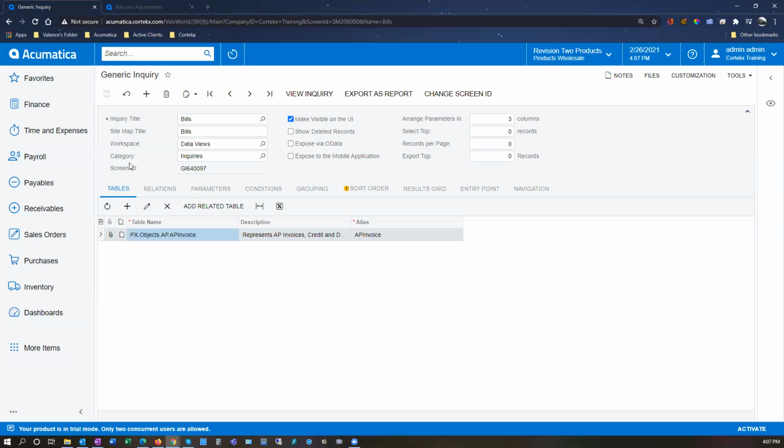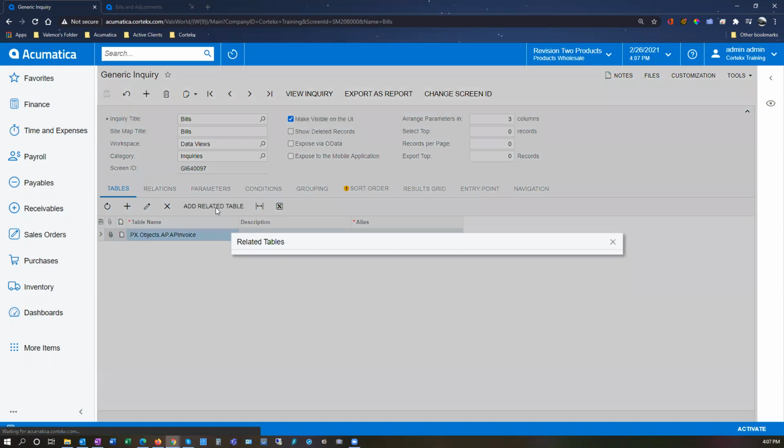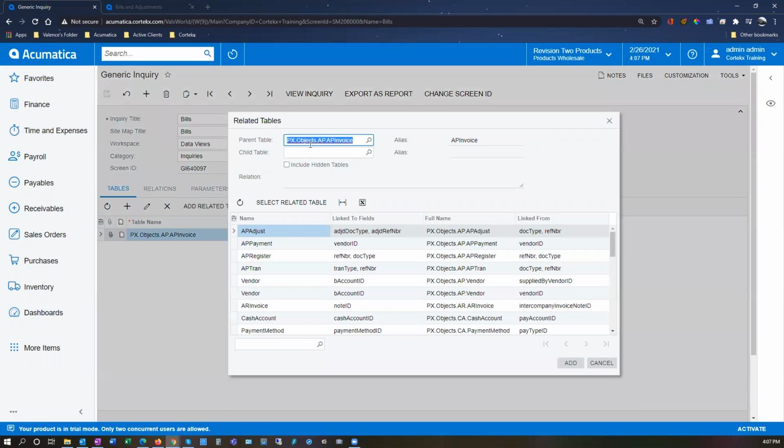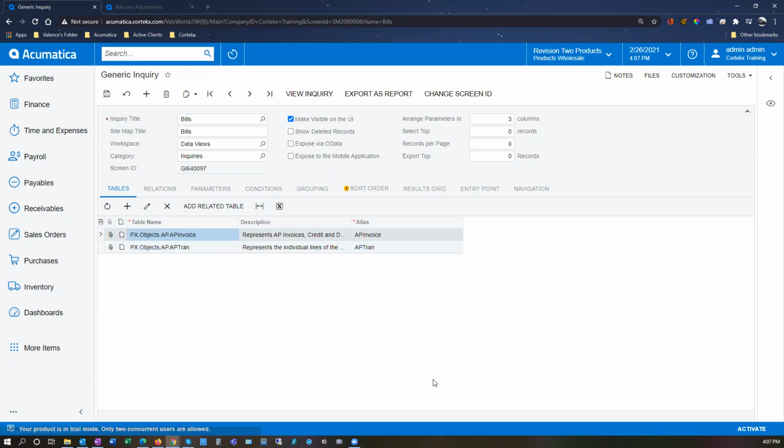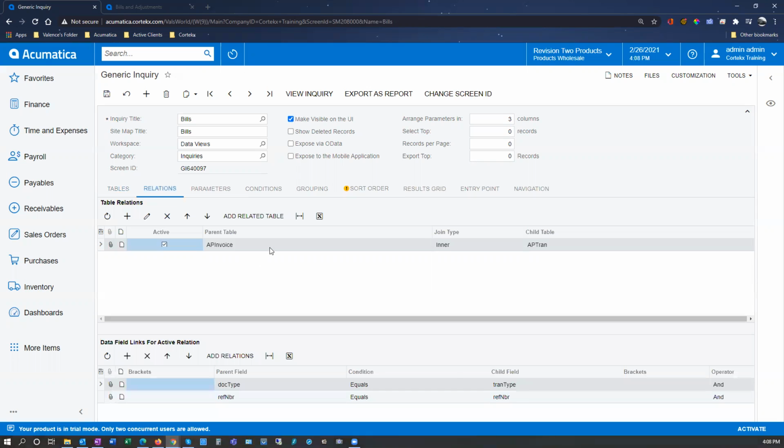That's no longer necessary. Now, since you've selected your primary table or your parent table, you'll add related tables. See, it shows your parent table up here. Then we're going to add the AP Tran table. Select related table. It shows you your join, which means it's going to do that for you. And then you click add. It's added the AP Tran table and it's also created your joins. AP invoice to AP Tran joined by these fields.